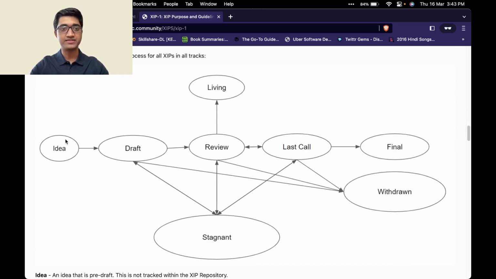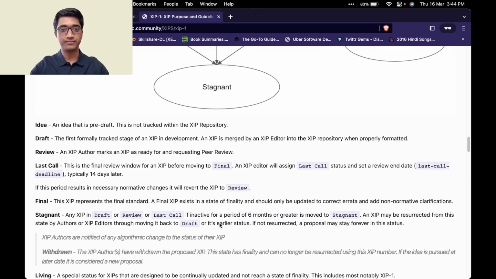So once the idea is formed in someone's head, they will create a draft. That draft then goes for review, and it can always be withdrawn at any stage. Once it goes for review, either it will perpetually live in a living state, or it will bounce between review, last call, and things like that. Once it is reviewed fully, it goes to last call, and if it passes, then it goes into the final stage, which makes it accepted into the XDC code base. And again, at any stage during the process, it can go into the stagnant phase as well.